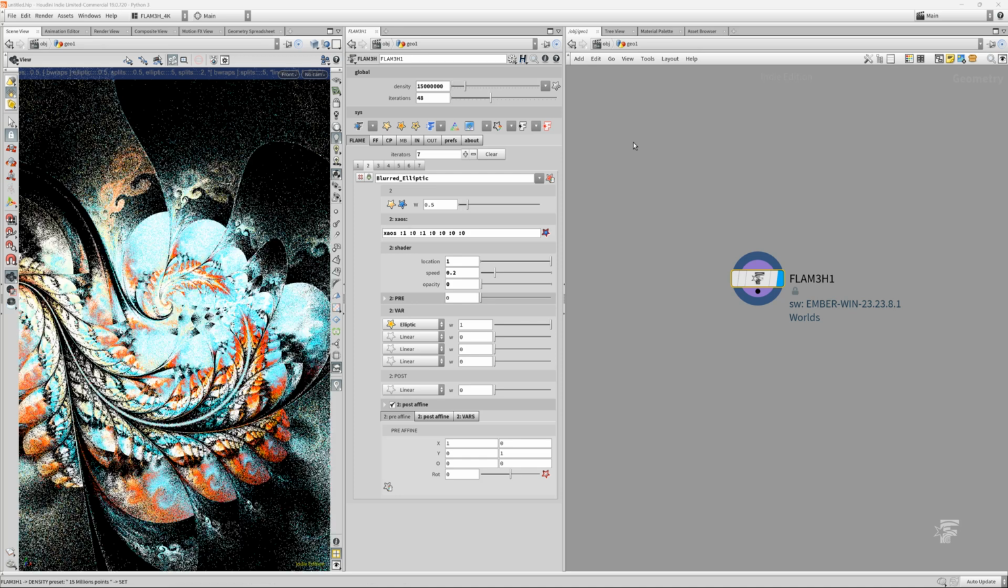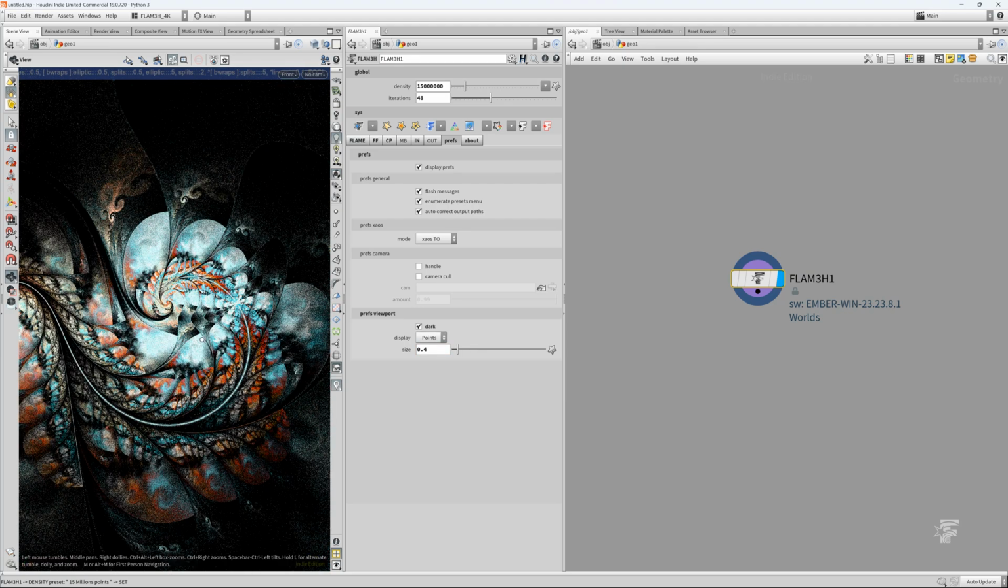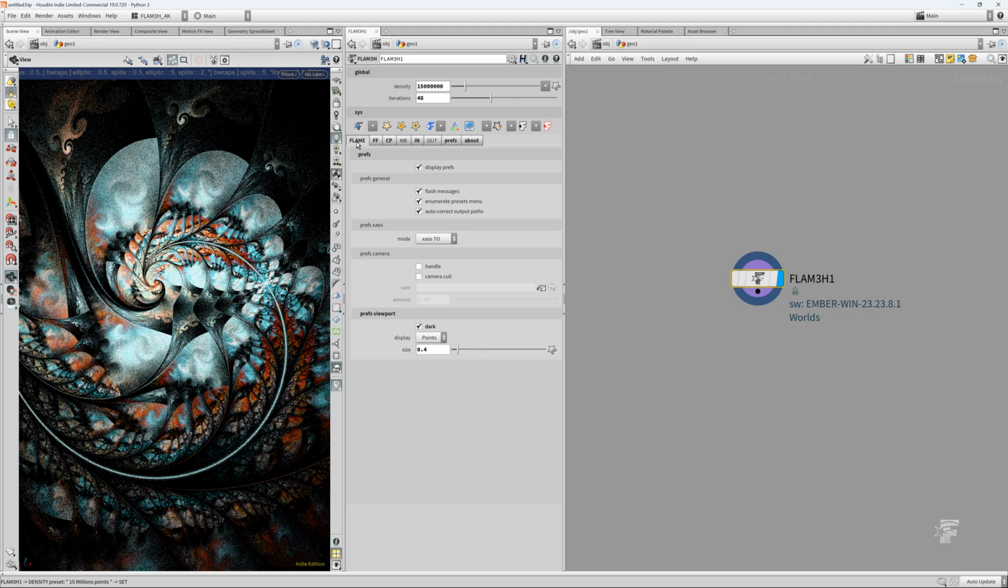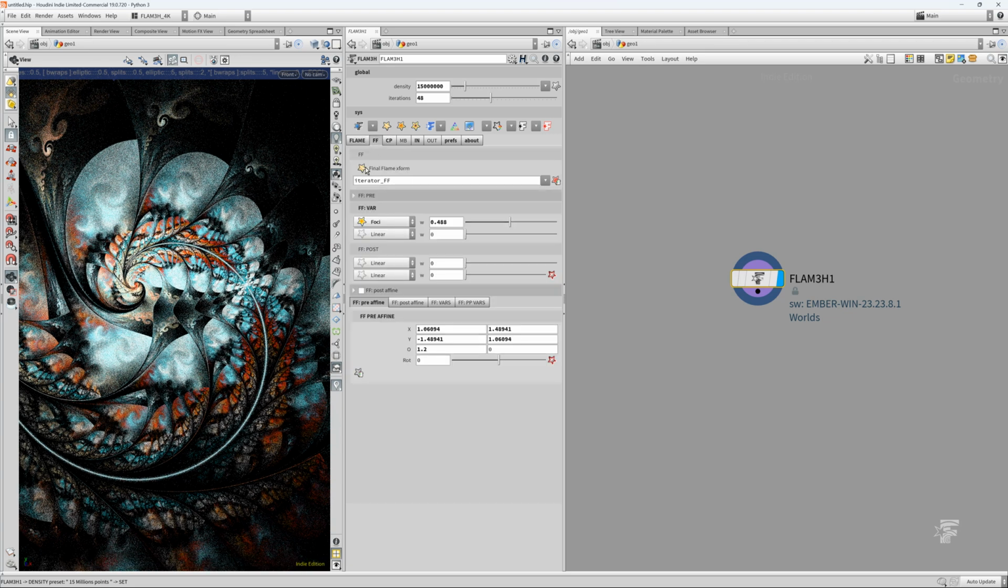It takes about 4 seconds. And let's go to preferences and set the point scale to 0.4 so we can have a better view in the viewport. It looks pretty beautiful. And this is the final XForm.